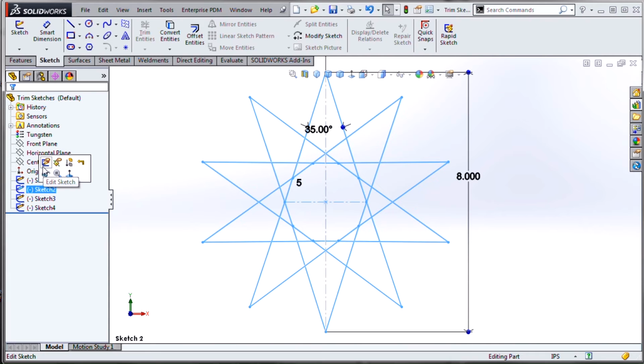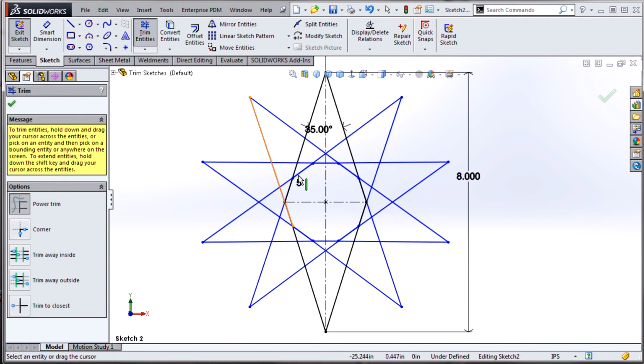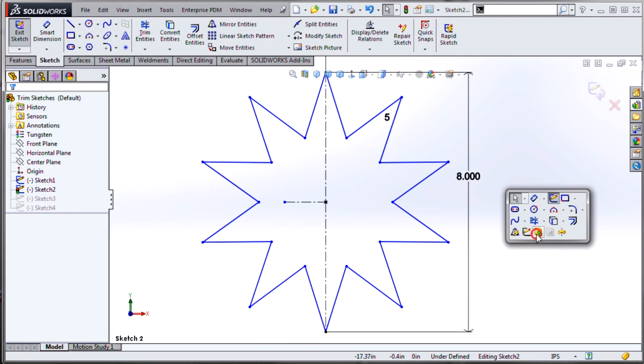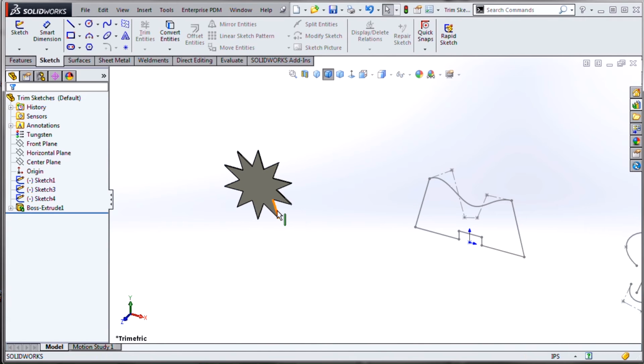For instance, on this star, grab the trim entities tool. If I wanted to trim back all the entities except for the outside star pieces, this would take a long time with other tools or other methods. But with the trim entities tool, I can trim this back in no time at all. Again, it's finding intersections and trimming back to where those intersections are. With just a little bit of a drag, there's my star ready to extrude out into a star shape.